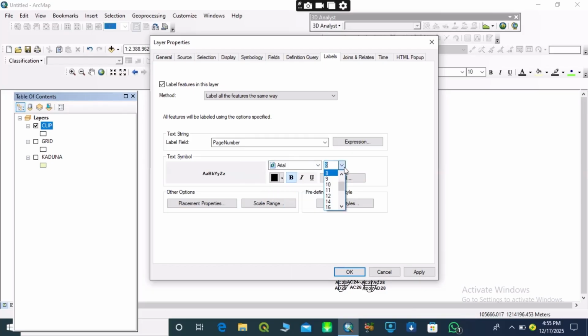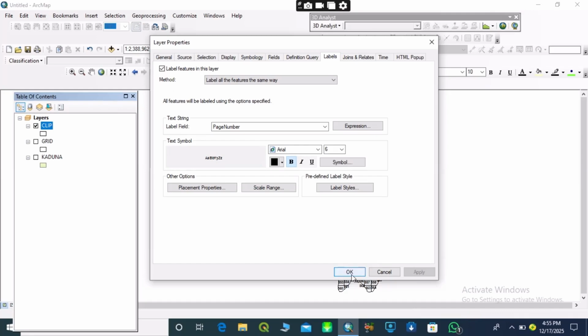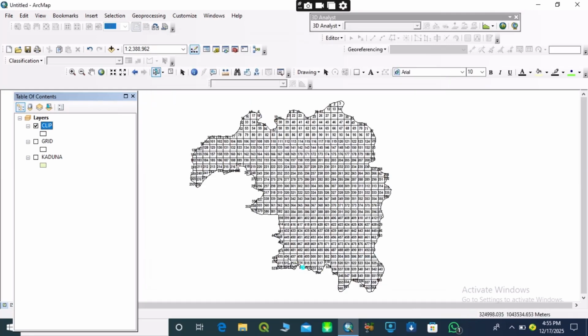Then set my font size and make it bold. After doing that, I will click on apply and OK. So guys, that is how to create custom index features in ArcGIS.